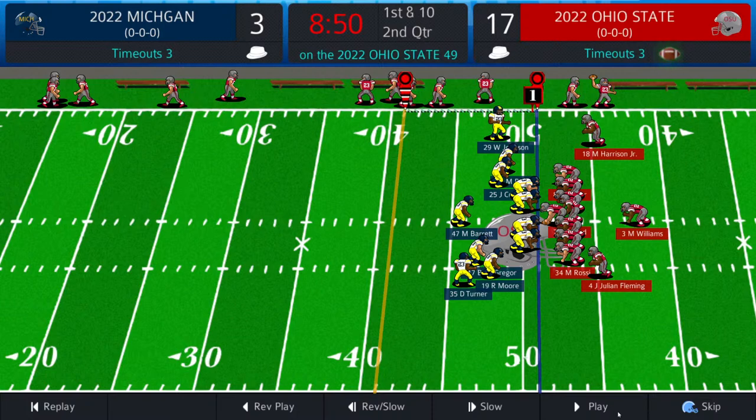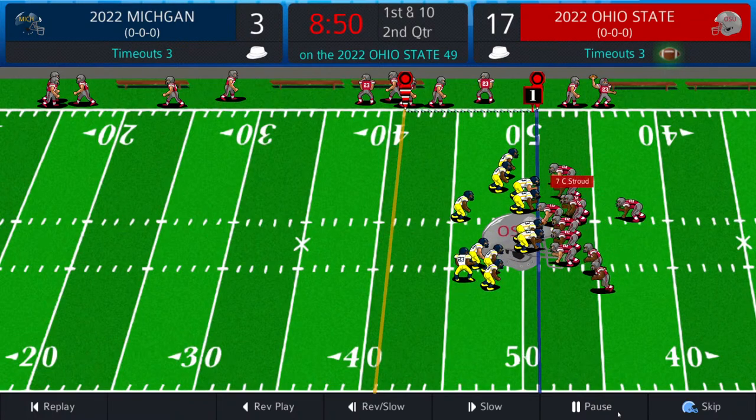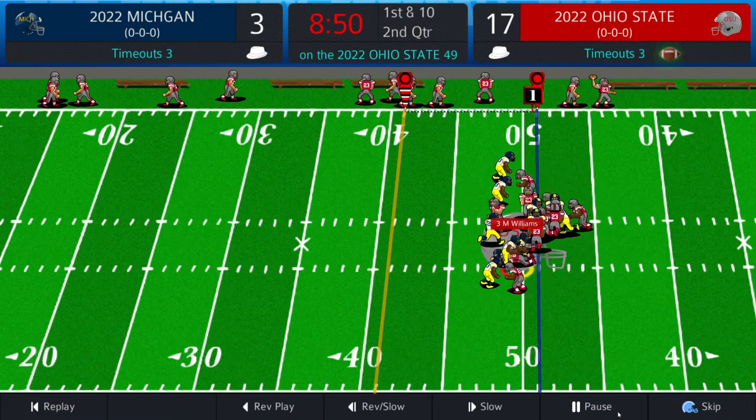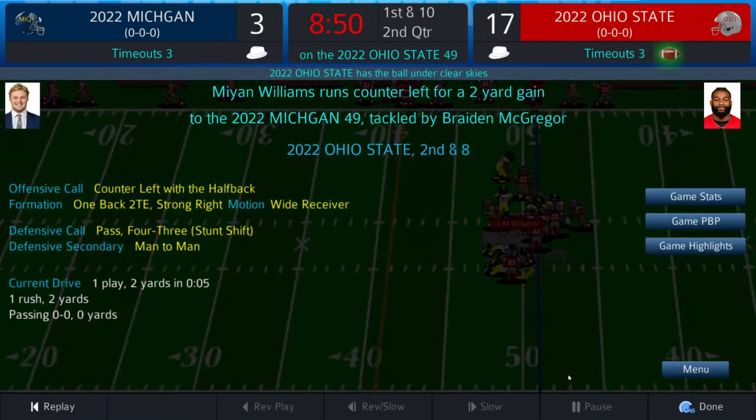Two tight end set for OSU. Everyone up in the box for Michigan. They expect a Williams run. Motion, bottom of the screen for OSU. It's Williams to the left. Williams stays low, picks up 2 yards, tackled by McGregor.